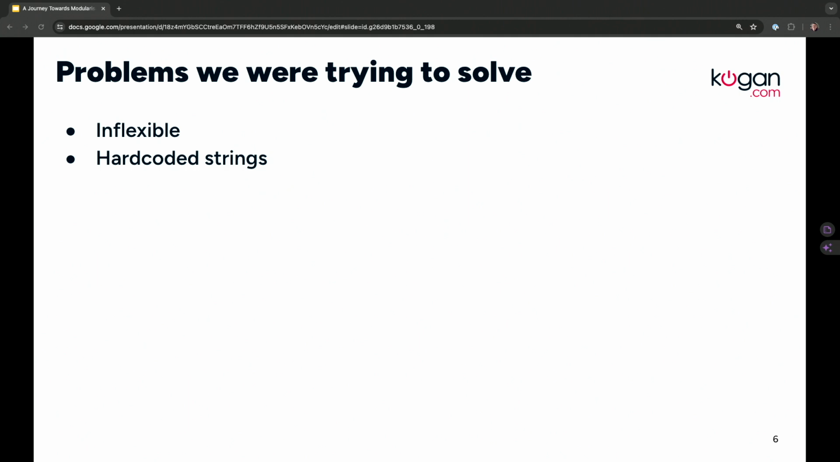This meant that any time we wanted to change even a simple bit of text, like changing the button from hello to hello 2, we'd have to make a release to the App Store, which is just not feasible. Everyone knows the problems with releasing, the time it takes and all that sort of stuff, so it just wasn't working.